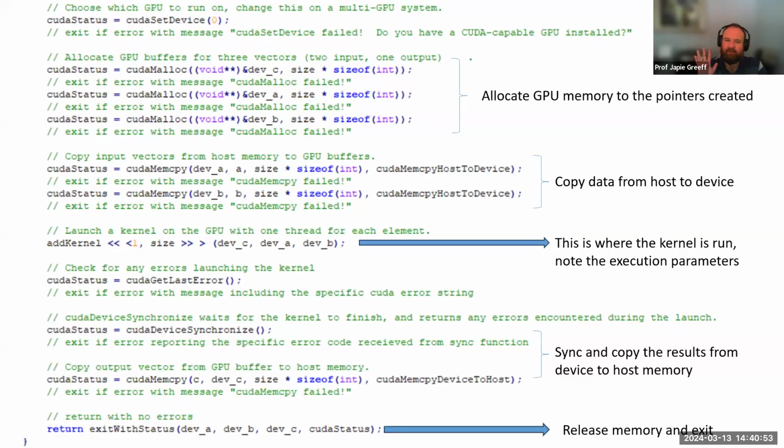So if the size of each of the arrays is 5, then we're going to run 5 threads, and we're going to pass in the 3 pointers to the memory that is on the device. We're going to then check for errors, so we're going to call CUDA get last error. If there are any errors, we throw out what the specific error was that was reported.